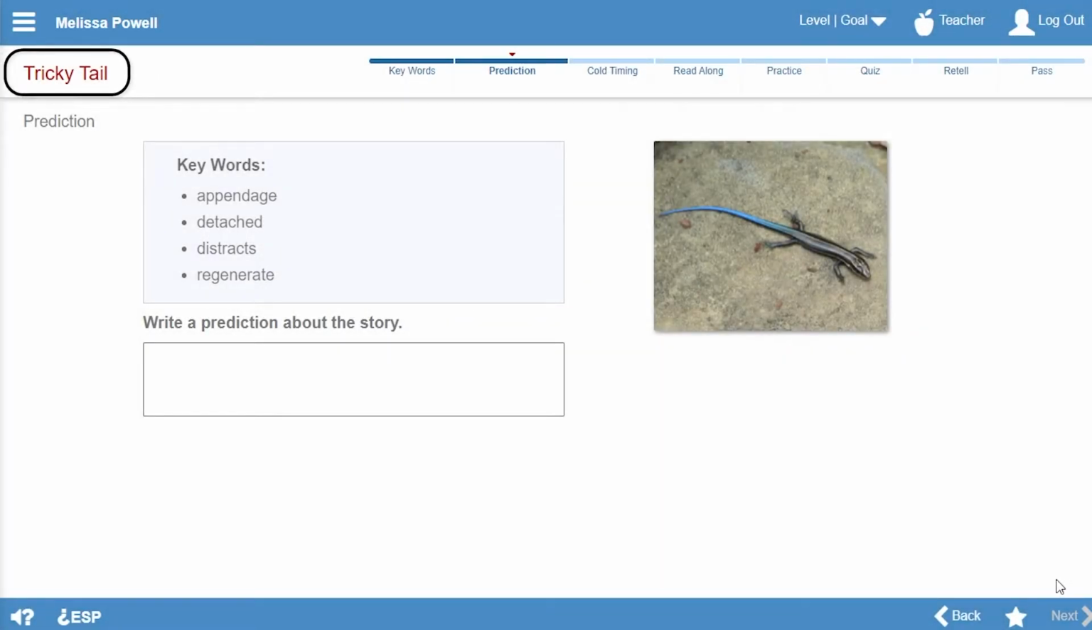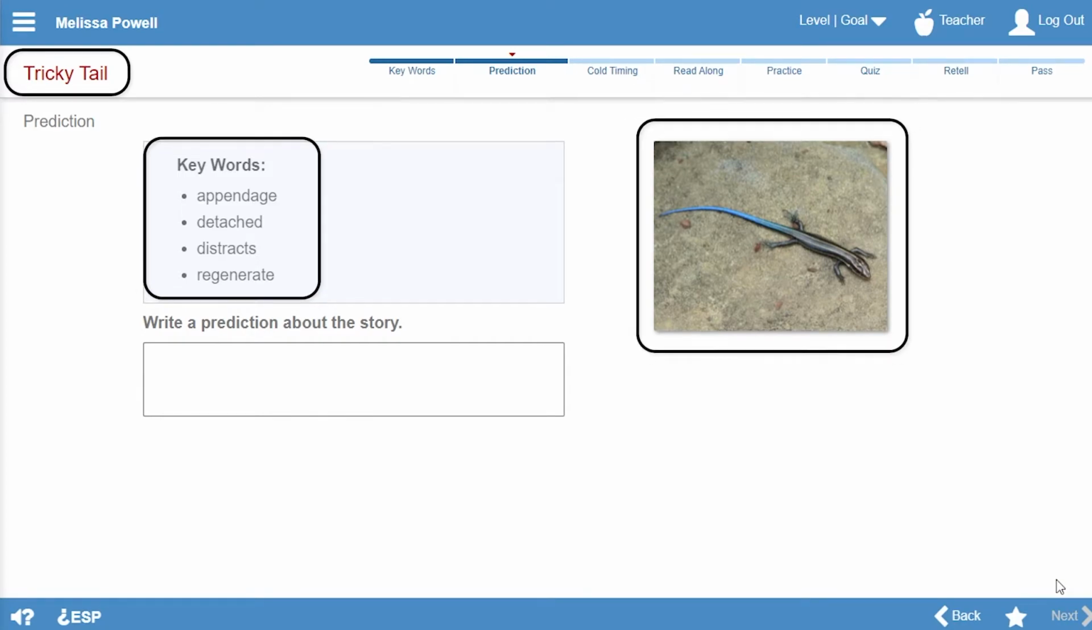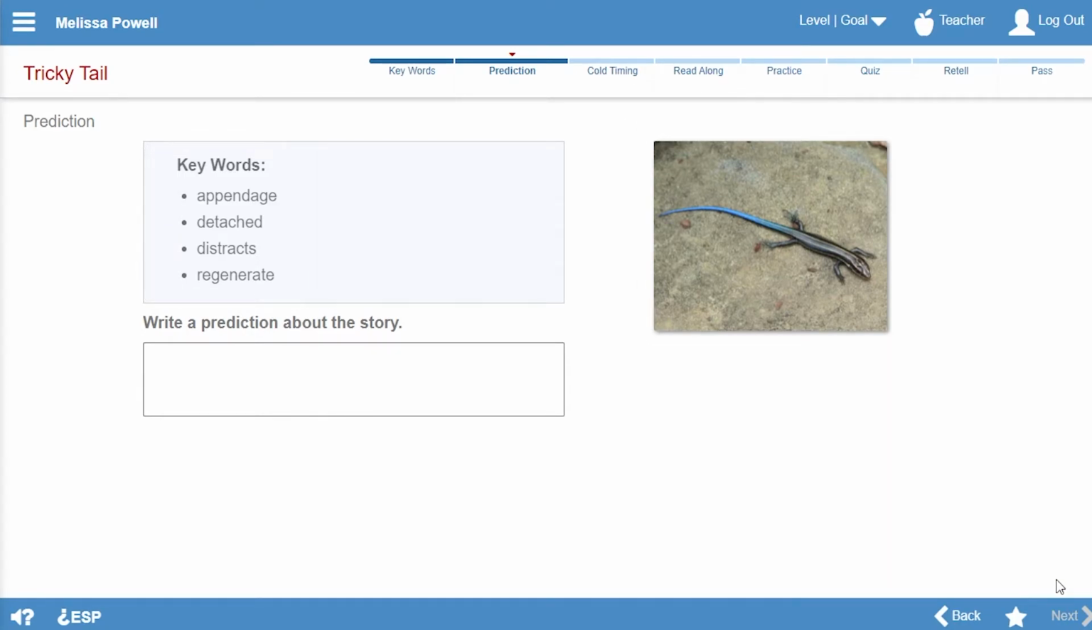Look at the story title, key words, and picture. Write a prediction about the story. In the Prediction step, students predict what the story will be about. This activity prepares their minds for reading by requiring them to briefly think about the topic.